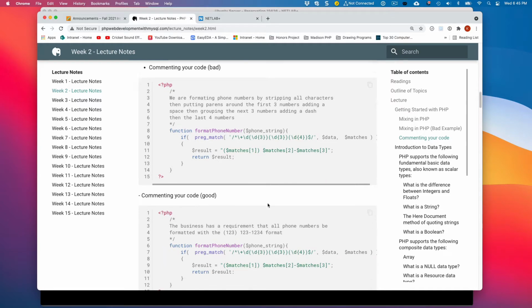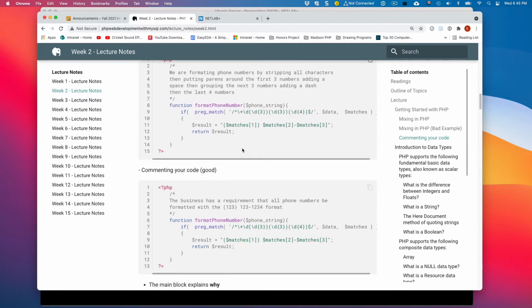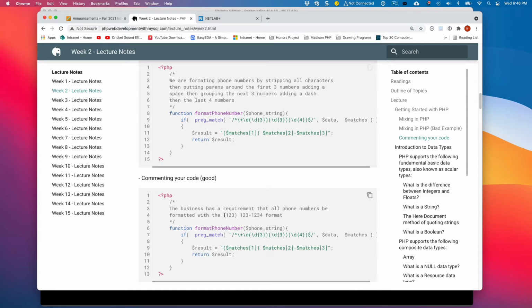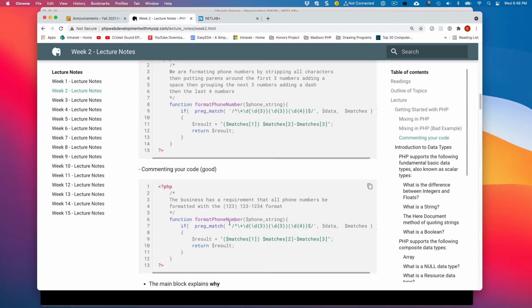So a better comment would be something like, the business has a requirement that all phone numbers be formatted like this. See, that's a much more intelligent comment, because what if we decided we wanted to change it? Well, this is out of date, but it's a lot easier to rewrite this comment. So your code should say how something is done.